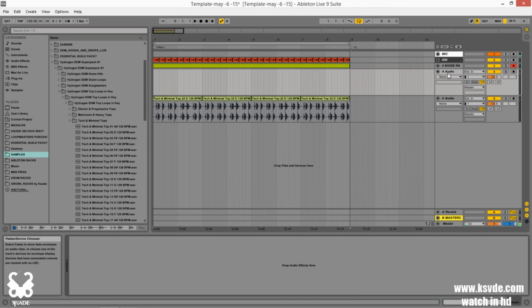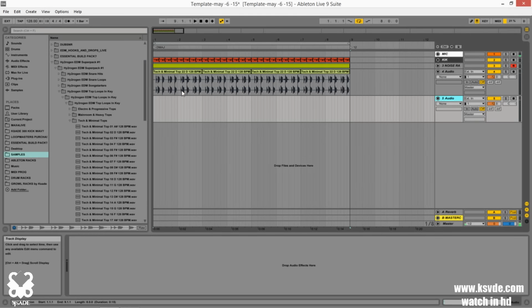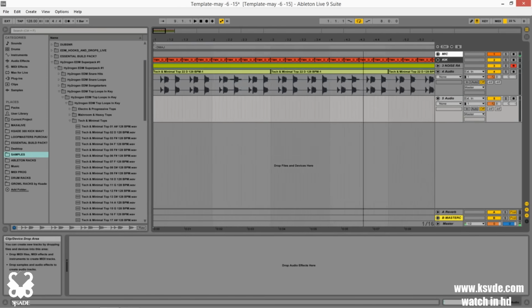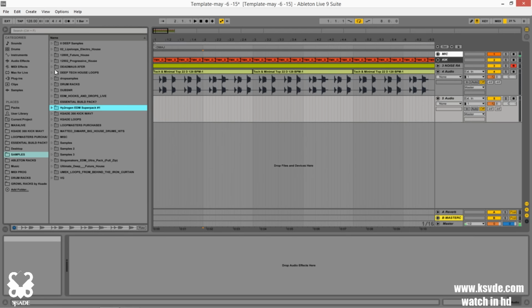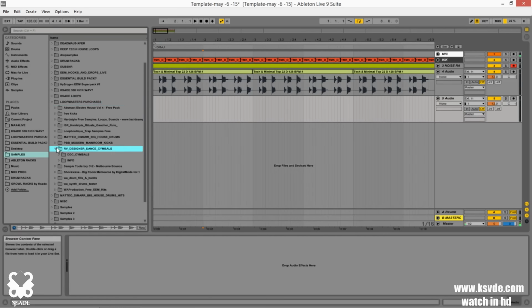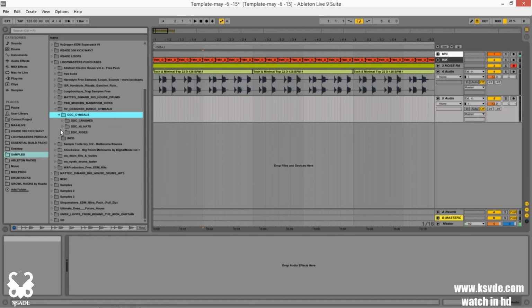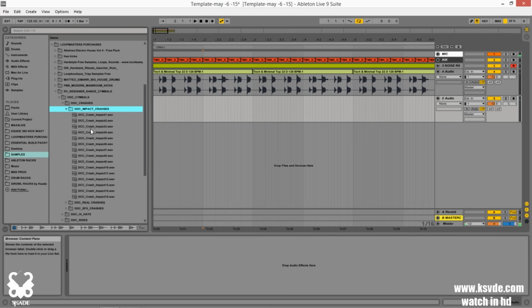So let's get maybe some claps and some more crashes to be on every beat of the kick. That way we have a progressive intro type feel. So let's look for some snares or some cymbals. I'm just going to see which one I find first. I'm already looking for a crash because that's just the first sample pack that I saw that I use.